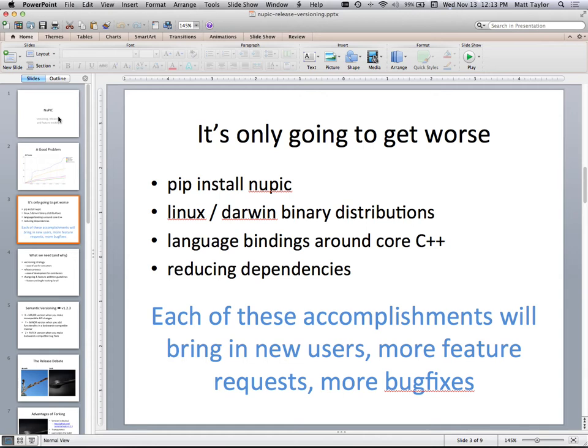So we have plans in the pipeline to make NuPIC pip installable, create binary distributions for different environments, and eventually create language bindings around the core C++ module. And we're always trying to continue to reduce our dependencies. Each of these things is going to allow more users to come in, which will create more feature requests and more bug fixes. So we want to be prepared for this.